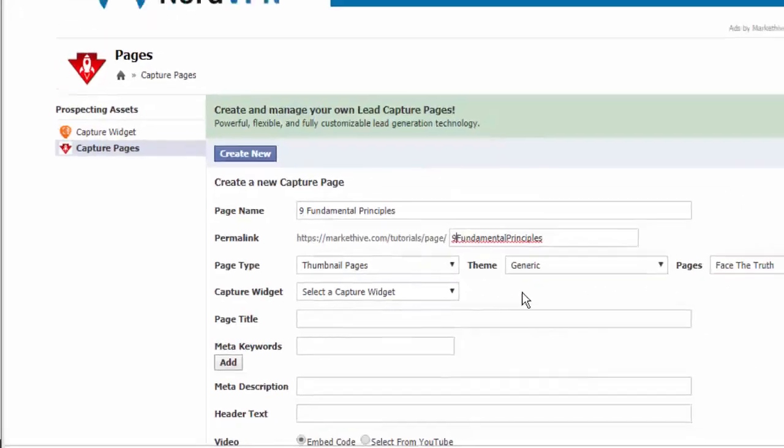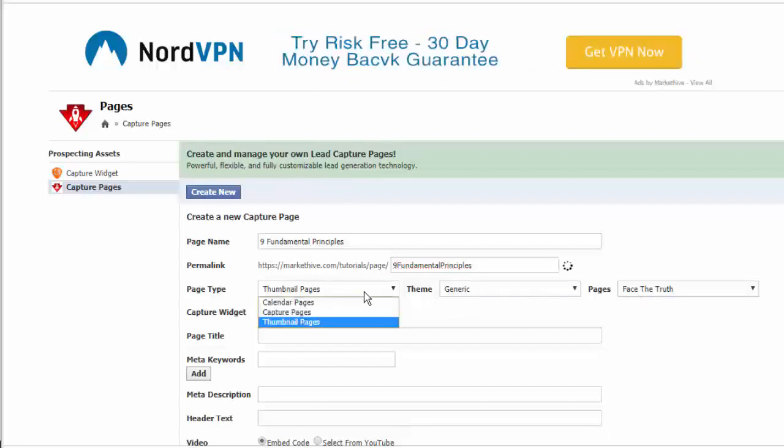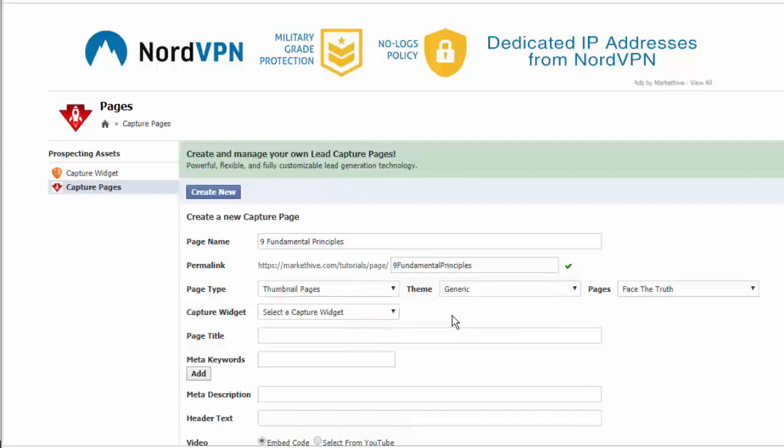All right, so I'm just going to go right now with the default, which is thumbnail pages, generic, face the truth. Now we give you calendar pages, capture pages, and thumbnail pages. And in this tutorial, we're going to cover all of those.